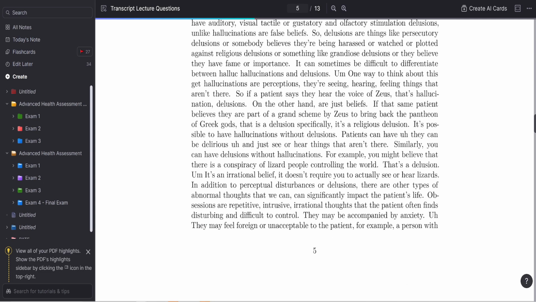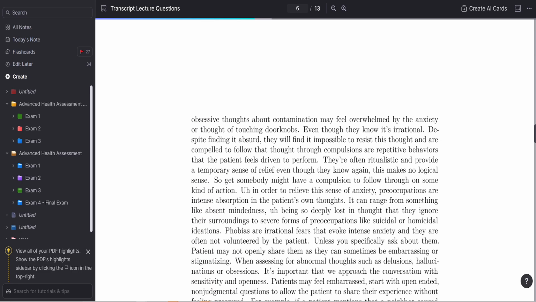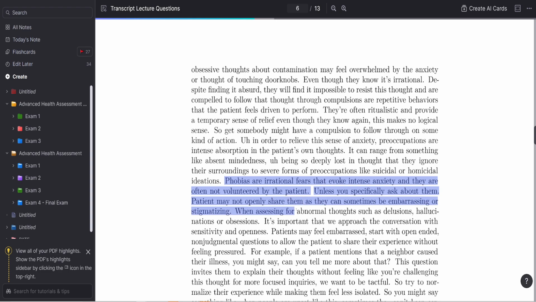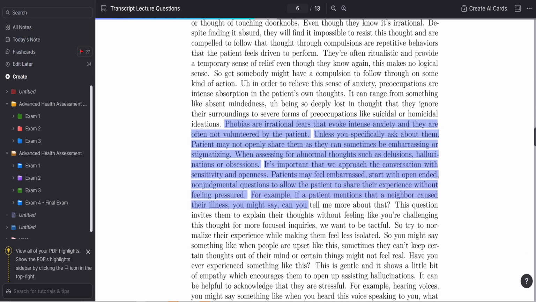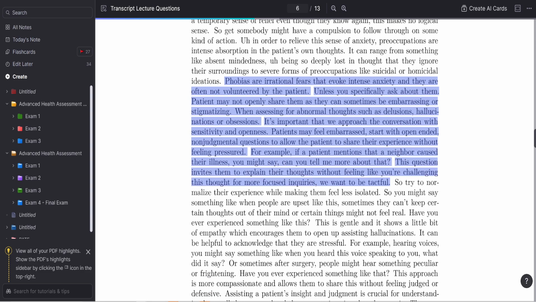I'm just creating questions. We talked about obsession. I think I've done that one already. I think we're moving on to phobias and irrational fears. So this is a section or a topic that my teacher was talking about in the lecture. You're going to highlight that and you're going to go through everything that is based on that specific topic, right? So we're going when assessing for abnormal thoughts such as delusions, hallucinations, for example.